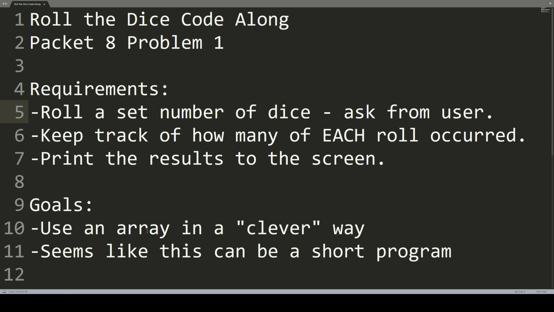And then some goals for us is that we just learned about arrays. So can we use an array in a clever way to help us keep track of this? And so we're going to talk about what we can use an array for if we're not just going to keep track of the order of things. How can we use this in a nifty way?